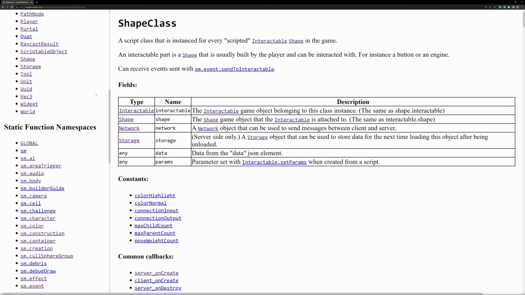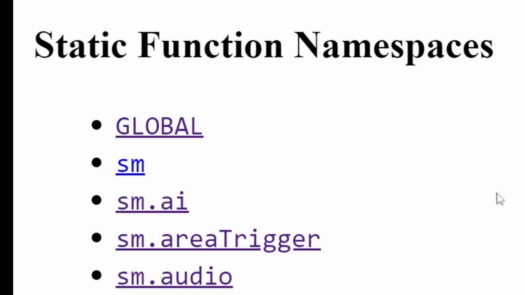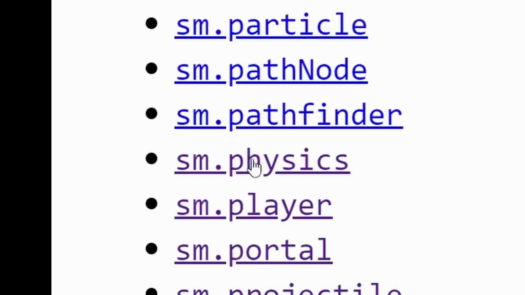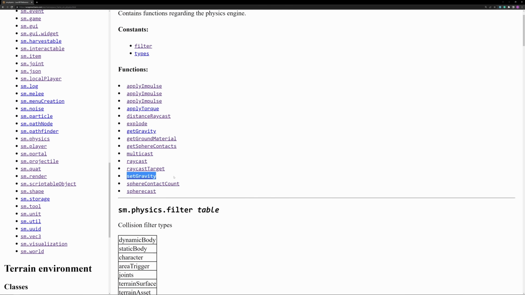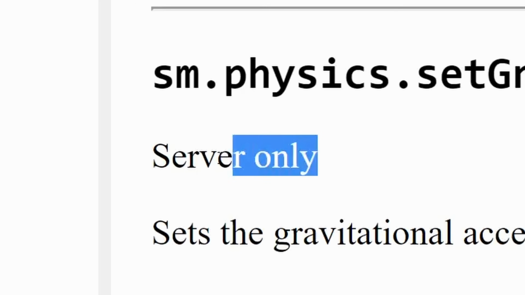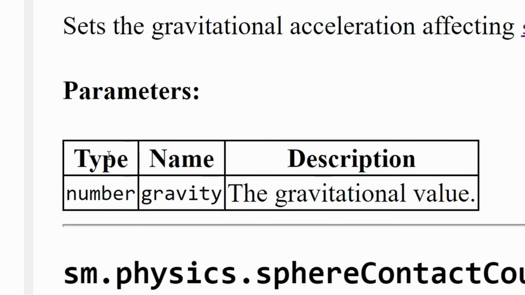And if we scroll down a bit on the documentation, we'll see the static function namespaces. There's a namespace called sm.physics, which, if we just have a look at this, has a function called setGravity, which sounds very much like what we're trying to do. So let's have a closer look at this function. It says the function is server only. However, what's important are the parameters. You see this function requires a number that defines the gravitational value.